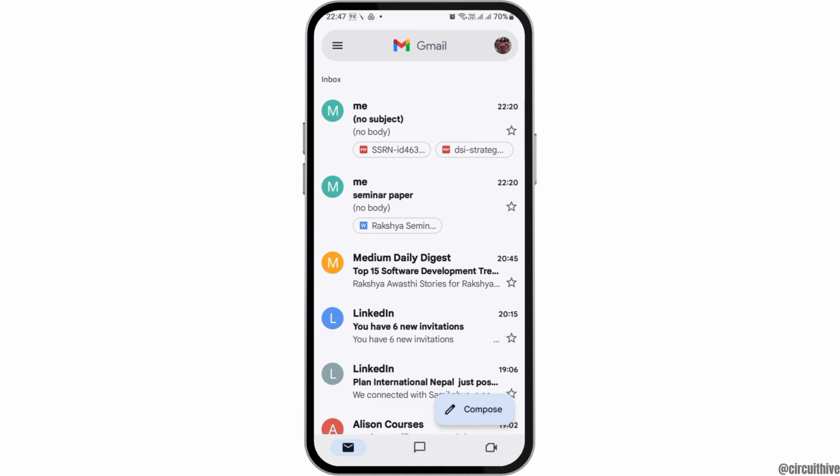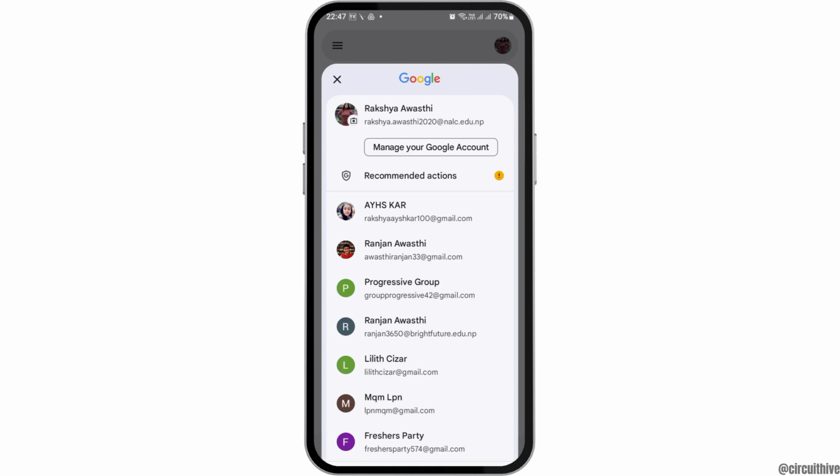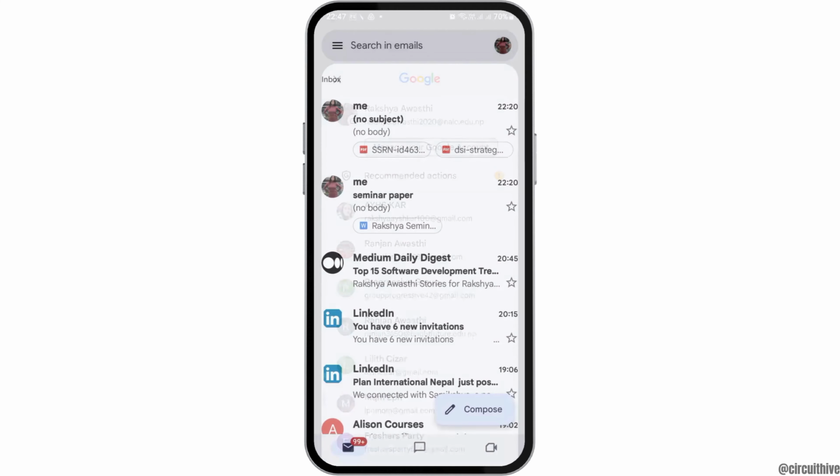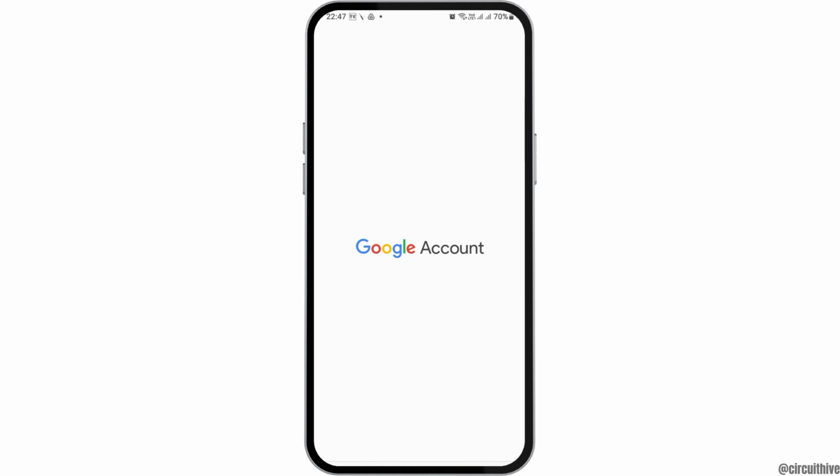For this, first of all, you have to make sure that you're connected to a stable internet connection. That may be your Wi-Fi connection or your data connection as well. After that, you have to launch the Gmail app on your mobile device and tap on Gmail. After you tap on Gmail, you can see an interface like this.